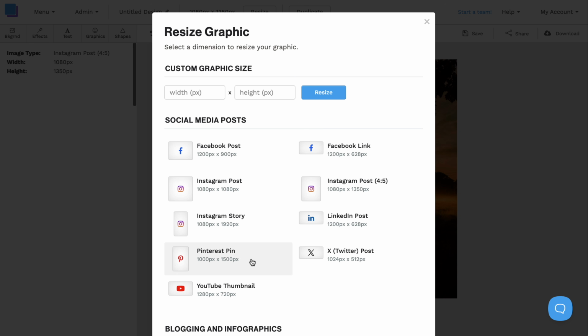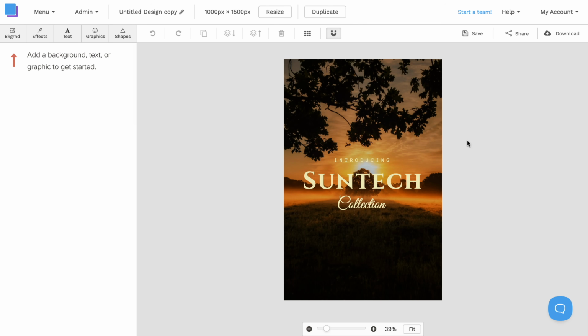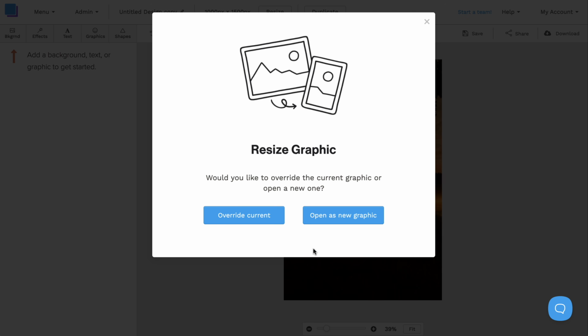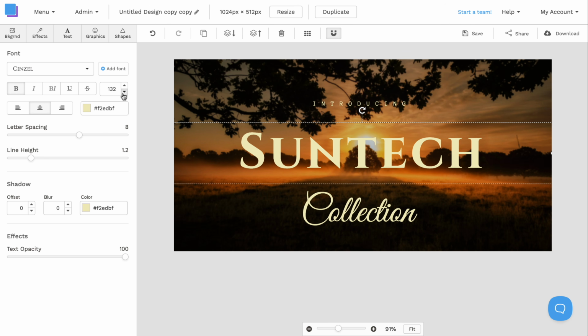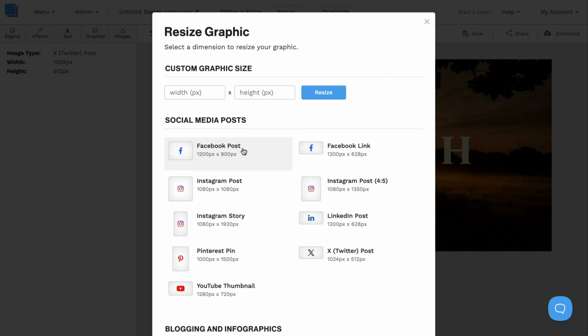I'll select the Pinterest pin size, open it as a new graphic, and click View Image. And just like that, I have a fully resized image in just a few seconds. Now I'm going to make sure to save it because I want to keep all of these resized images stored in Snappa. And I'll continue on with the resize process for the X and Facebook post sizes. It's so quick and easy to use the Resize button, and you can always make adjustments if things need to be edited or repositioned.